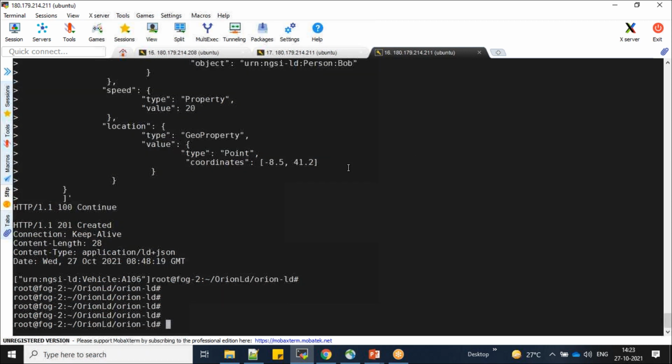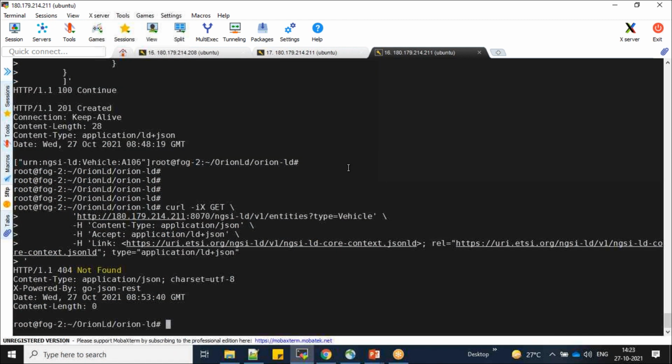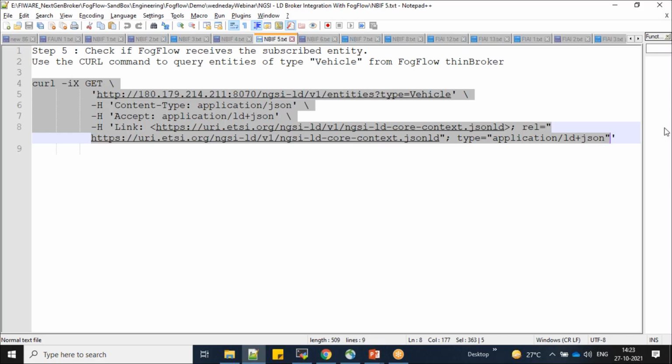Let me go there. So step 5 is basically that we need to carry the data which has arrived there on NGSI-LD. This is the GET request, which is getting the data on the basis of type vehicle. So in NGSI-LD, commands on the basis of vehicle are doing it. Let me go there. If it's not visible, let me zoom in. Insert.